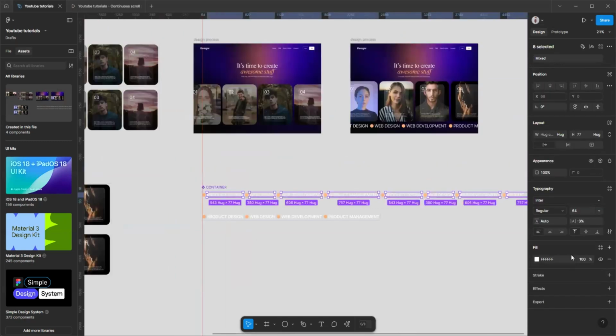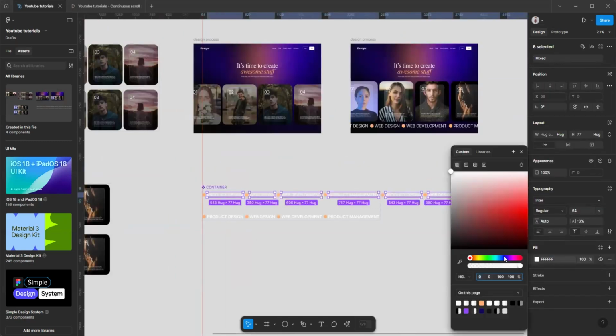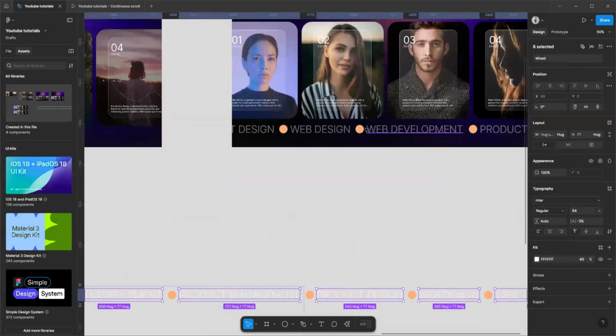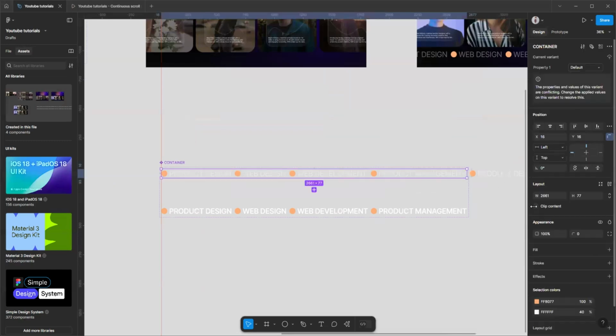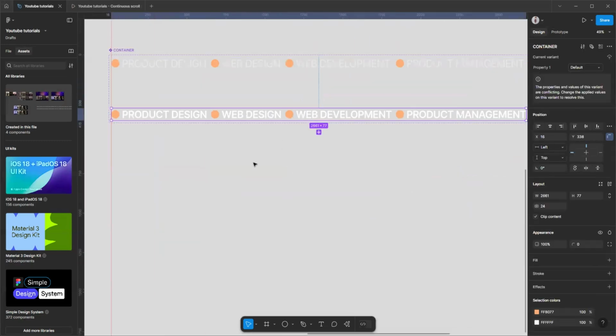I'm going to select them again and probably reduce the opacity of the text to maybe 80. I don't want it to be too visible, or maybe 60. Yeah, or 50 or 40 even. Yeah, I think it's looking good over there, right? If you notice as I'm making the changes, because it's a component. So I'm going to click it back and then do the same for this.